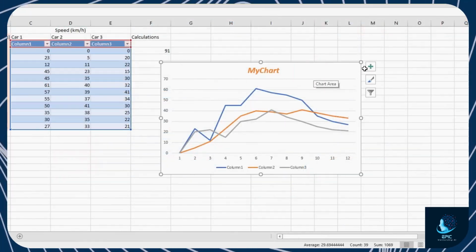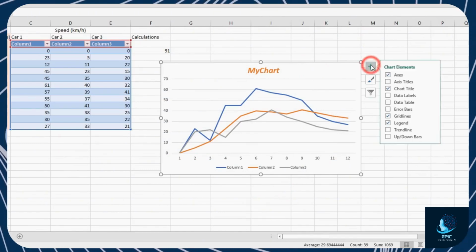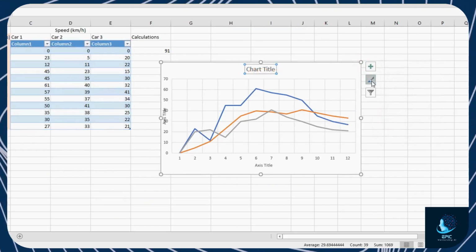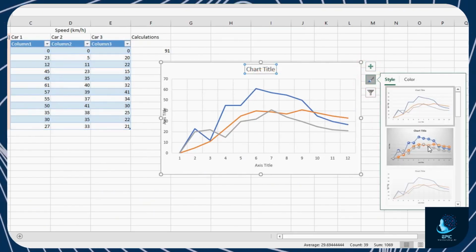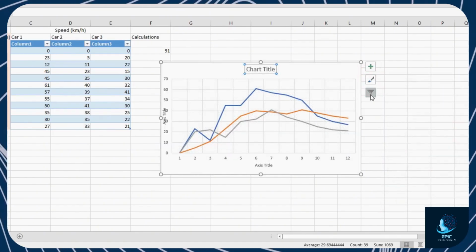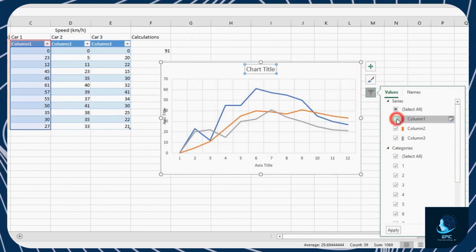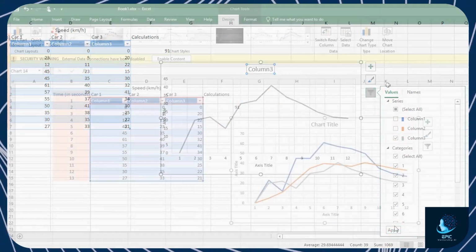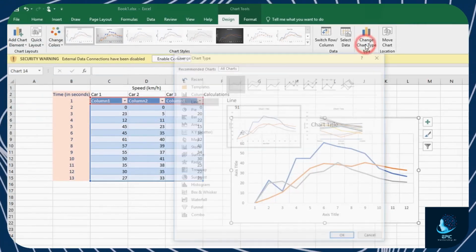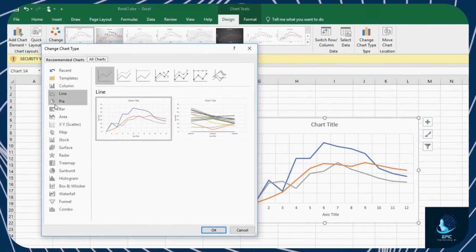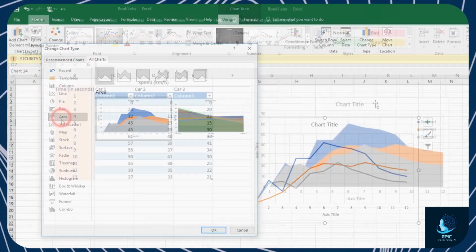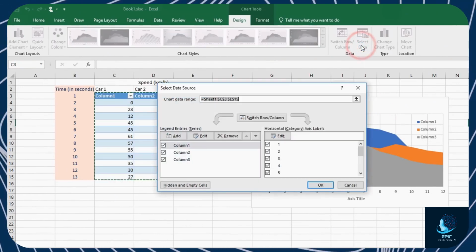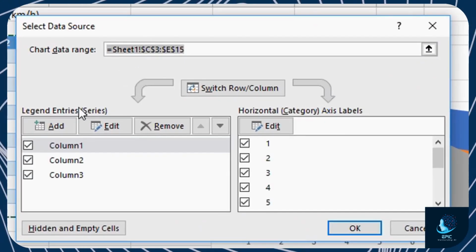Next to the chart, you have 3 buttons. Use Chart Elements to show or hide any element, Chart Styles to change the chart template to use, and Chart Filter to enable or disable any of the series shown on the plot area. To change the chart type, just go to Change Chart Type under the Design tab. To manage the series inside the plot area, just go to Select Data under the Design tab.